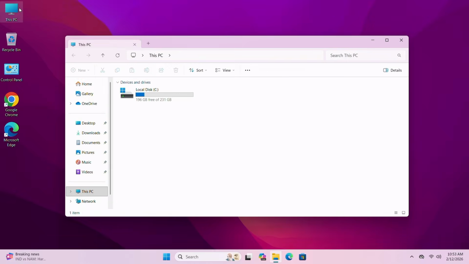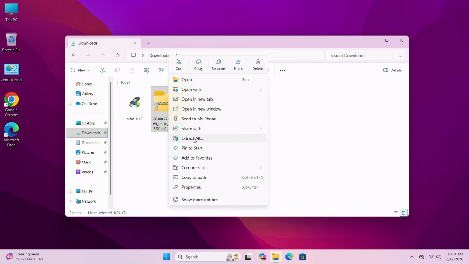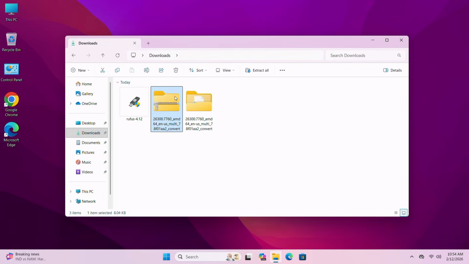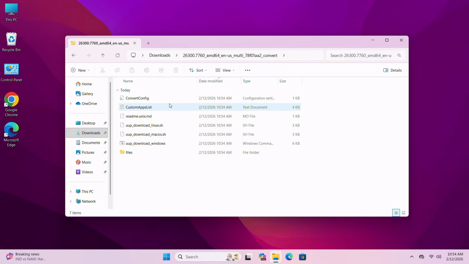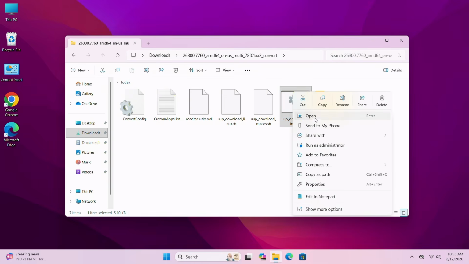Go to This PC and go to Downloads. And now right click on the zip file, extract all, extract. Now you can delete the zip file. And now open the folder. Now find the file called UUP download Windows. Select it and right click on it.